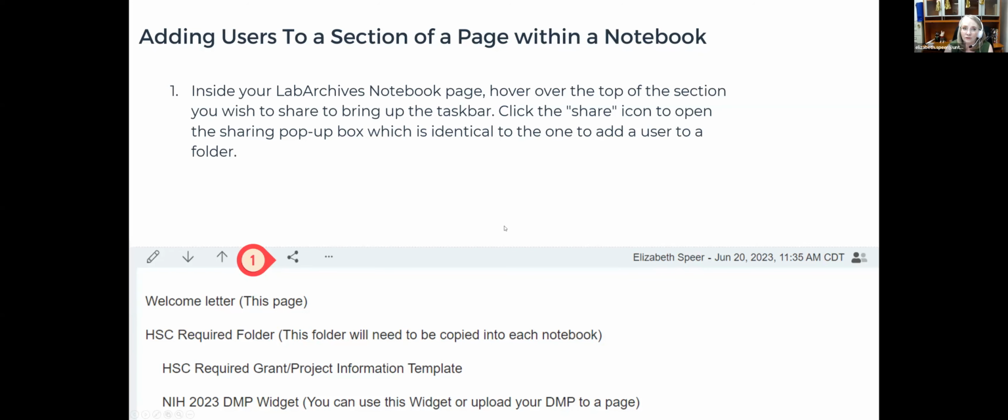and you're going to hover over the top section, and it'll bring up this taskbar. And you're going to click that share icon, just like we saw at the others. And a box will pop up that's identical to the two that we've already seen. You put in their email address, you tell what role they want, you send them the email. And it's as simple as that to add people to very specific parts of your notebook, the entire notebook, or individual minutia, tiny little pieces.